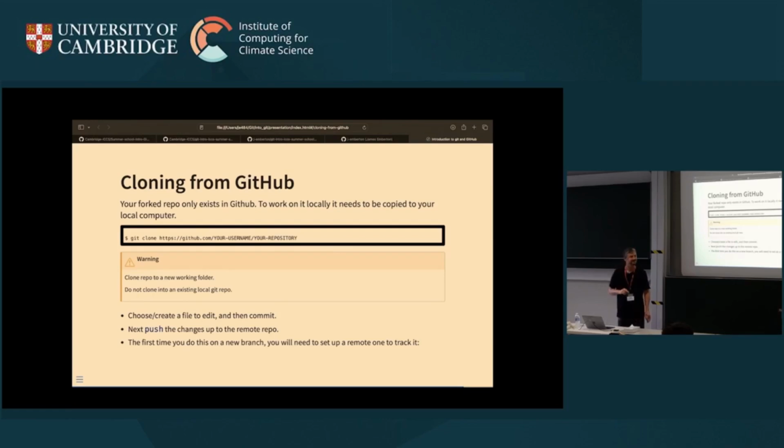It's up to you. Do you want to show, if you go to the repository, this little button there on the top right? Ah, yes.